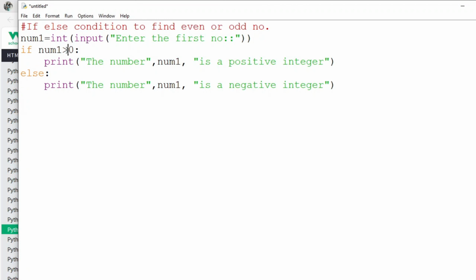Now, if the number is divisible by 2, it means the remainder must be 0. For finding the remainder, we use the modulus operator, and the remainder should be equal to 0. When we compare, we write double equal to. Why not single? Because if I write num1 equal to 0, it means the value of num1 is going to be 0. That's why for comparing we use double equal to, because the single equal to sign is used as the assignment operator. We have discussed this in the previous video. You can go and watch that. So if the remainder of division by 2 is 0, then num1 is an even number. Otherwise, it is an odd number.